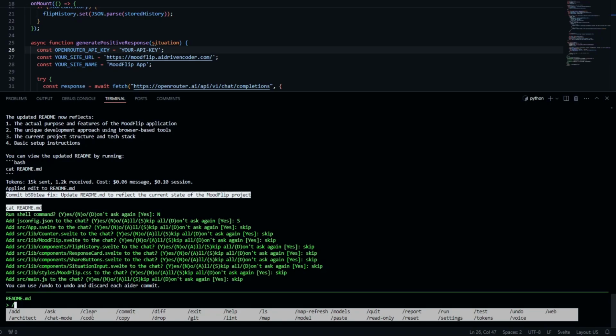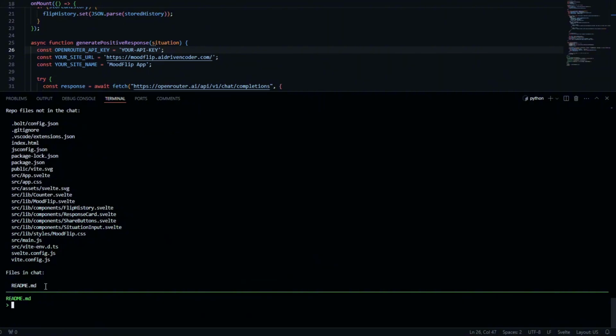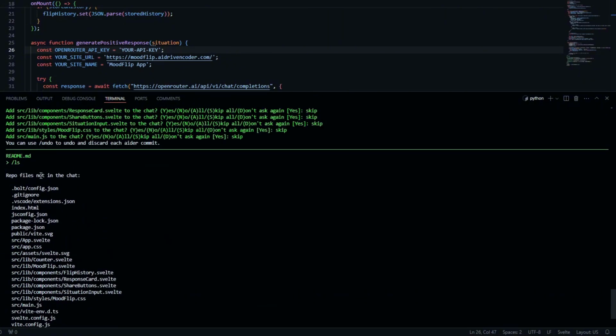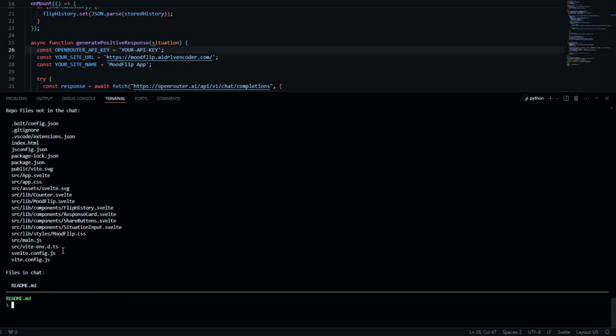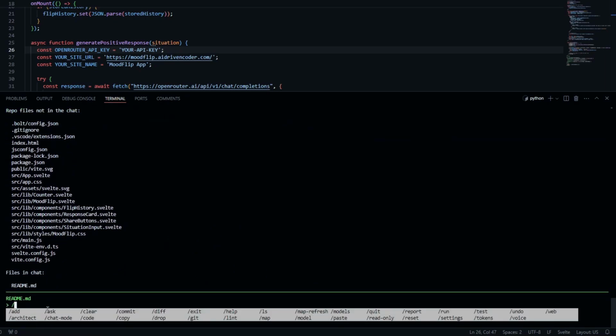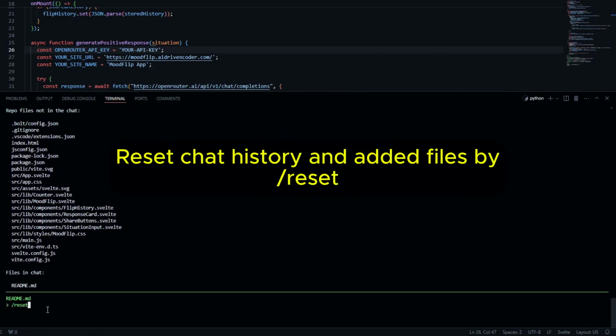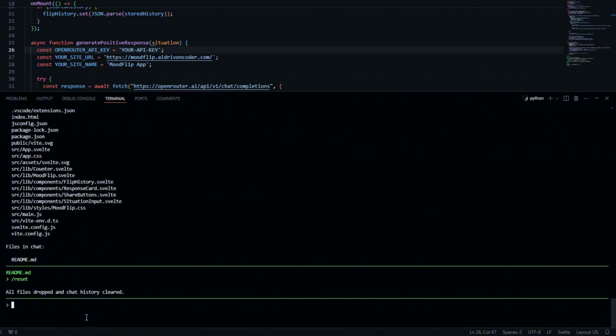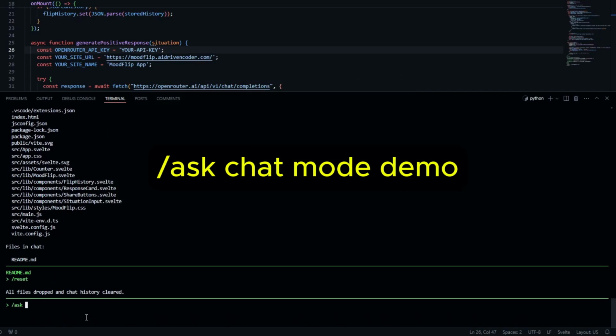To see which files are added, we can use /ls. So right now, the README file is added and the repo files, which are not in the chat, are just enumerated here. Let's reset everything, including the chat history, by using /reset. Before asking Aider to make some changes, let's ask it first by using /ask. Then I will paste in my question.